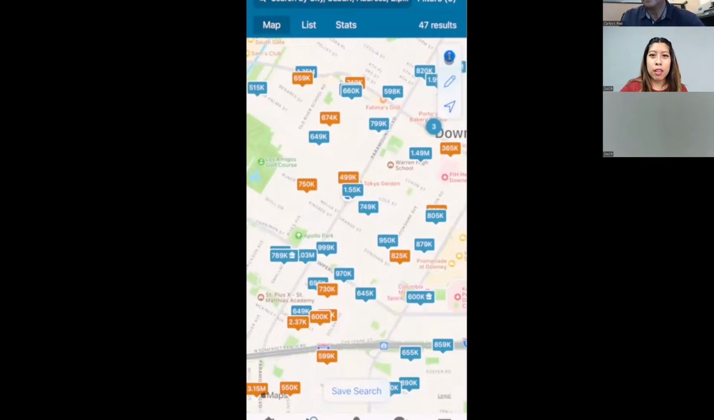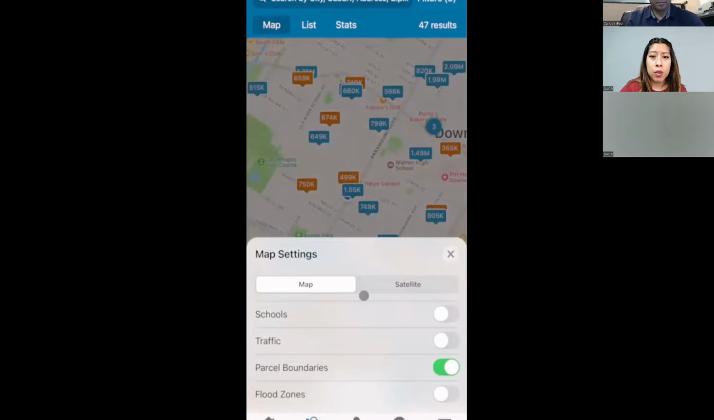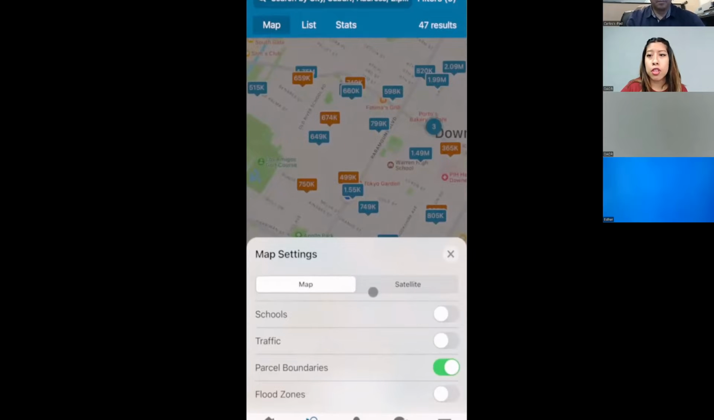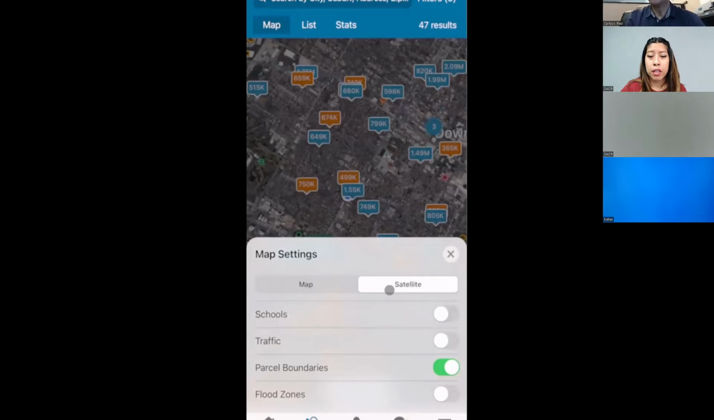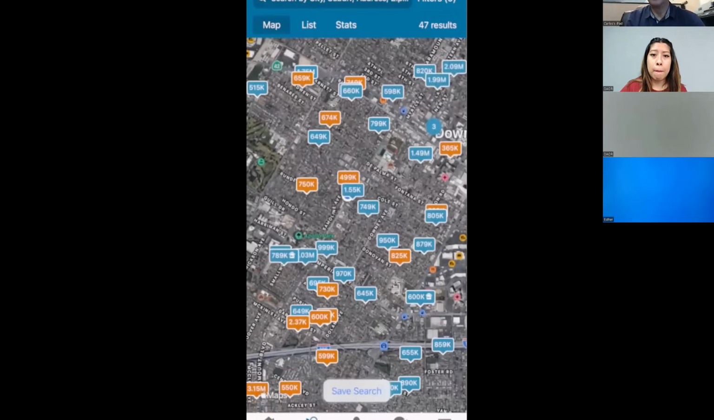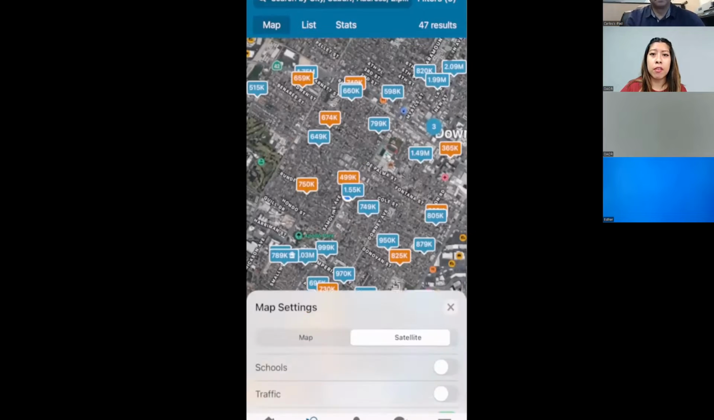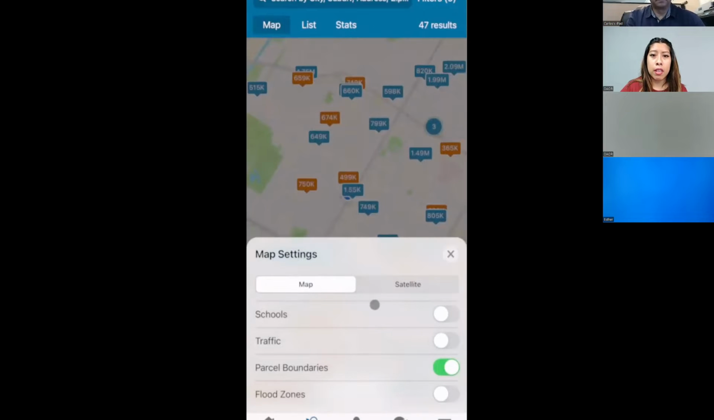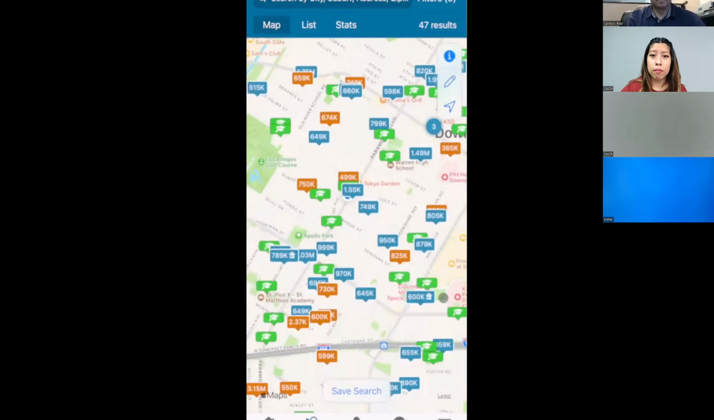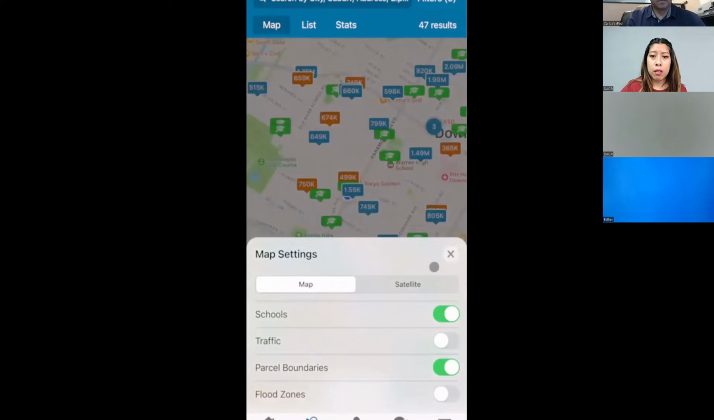The eye on the top right will also give you more access. Instead of the two versions of the map, you can see the satellite version as well. That's the satellite version, but we'll leave it on this one since it's cleaner. It also lets you filter in the schools. We'll turn those off for now, as well as the traffic and the parcel boundaries. We'll talk about parcel boundaries.